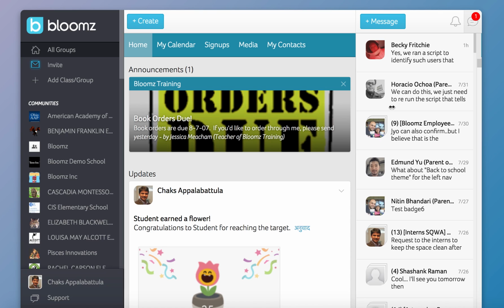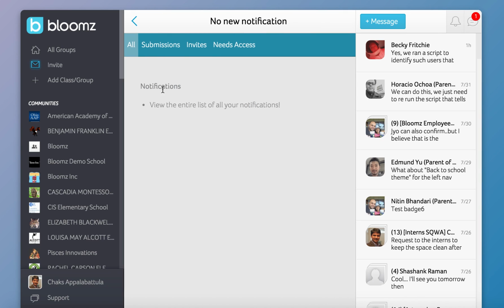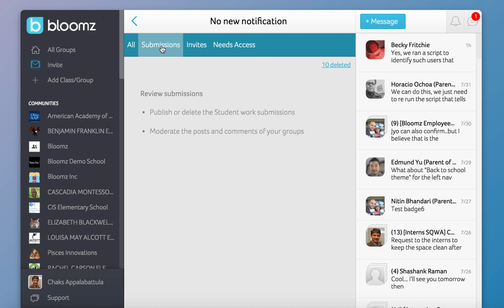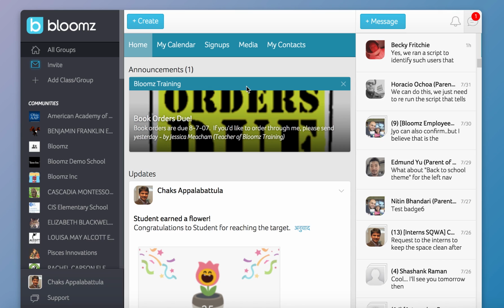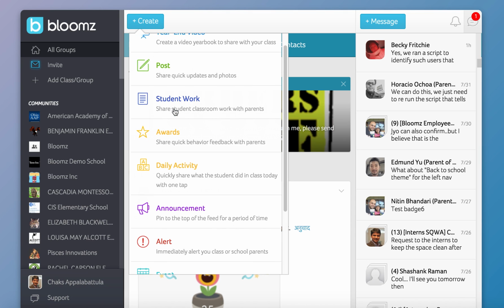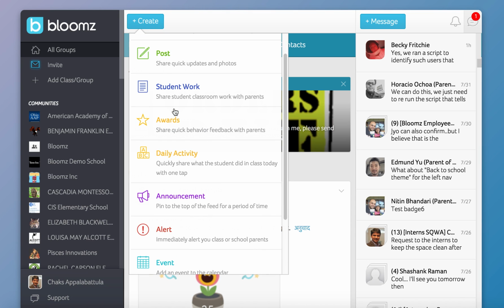That means other parents will not see any private conversations that may be happening between a parent and a teacher. We also have the notification center here, which right now is empty, but any pending notifications, any student submission if I'm a teacher, any invitations to calendar events, and any requests that the parents may be sending that require access to the class community, all of them come together in one place. And at the top here, the create button is your entry point to all the rich set of tools that we can use.